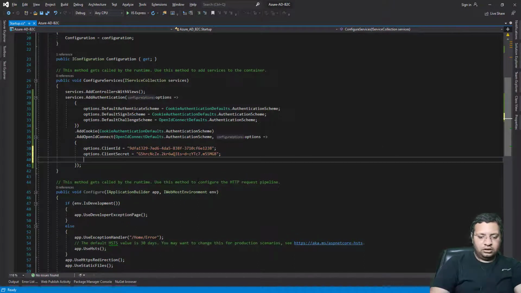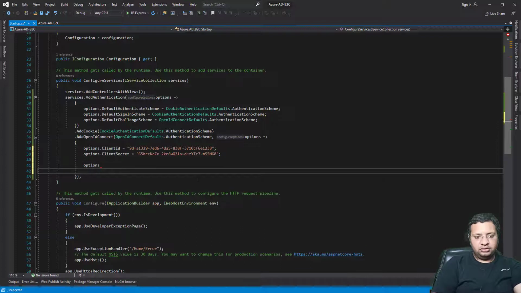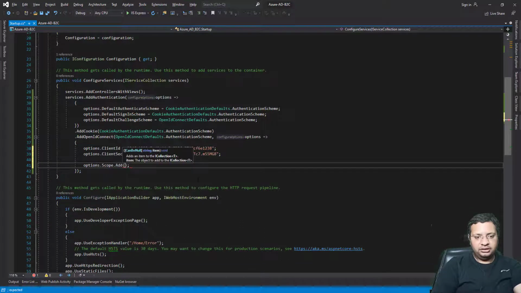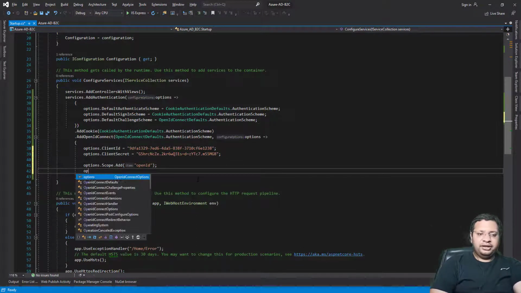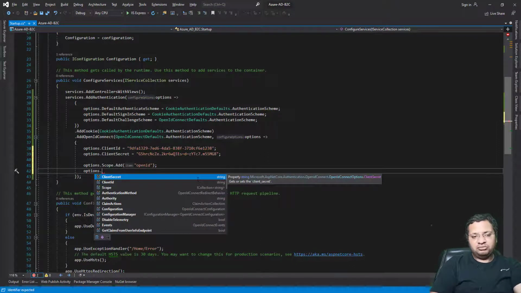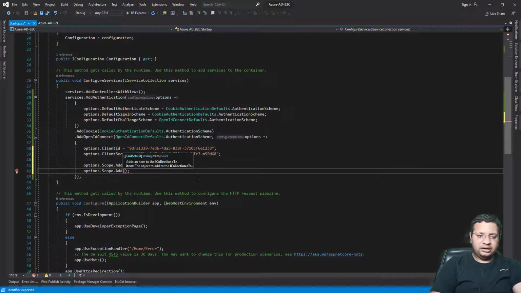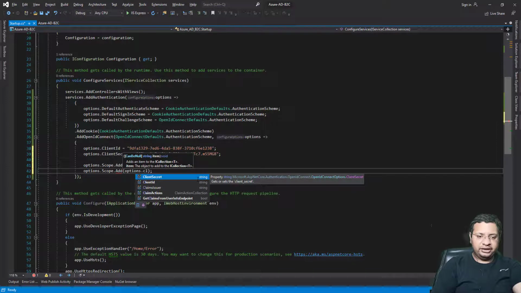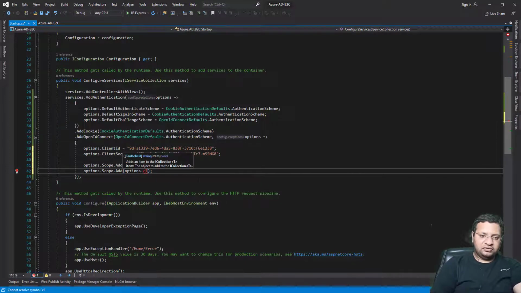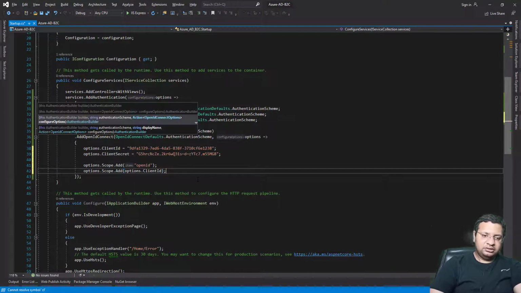Okay, now we need to add options dot scope dot add, and first will be openid. And one more thing over here, which is a less documented or undocumented part, is that we need to add one of the scopes as your client ID as well. Otherwise, you will get weird errors. So we will add scope dot add, and again we will add options dot client ID. So we'll just pass in one of the scopes as that as well. Now this is done.